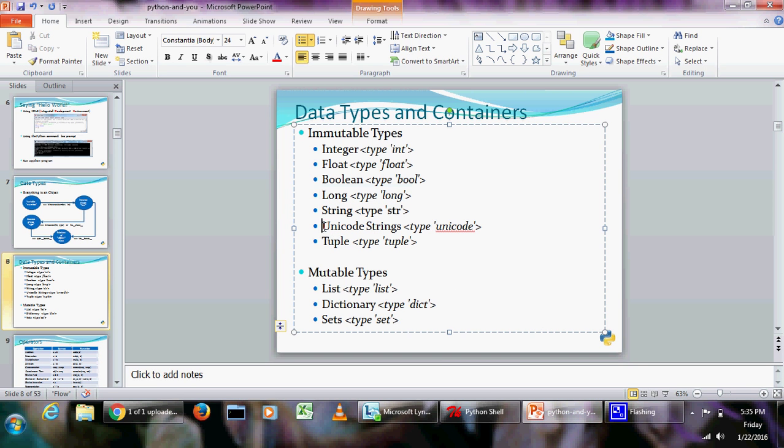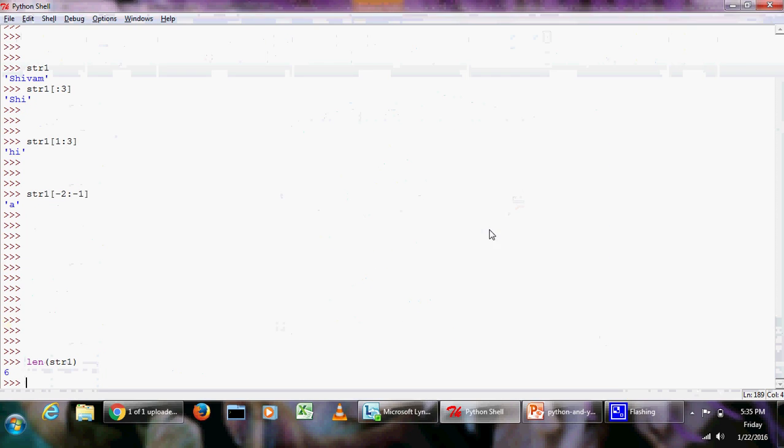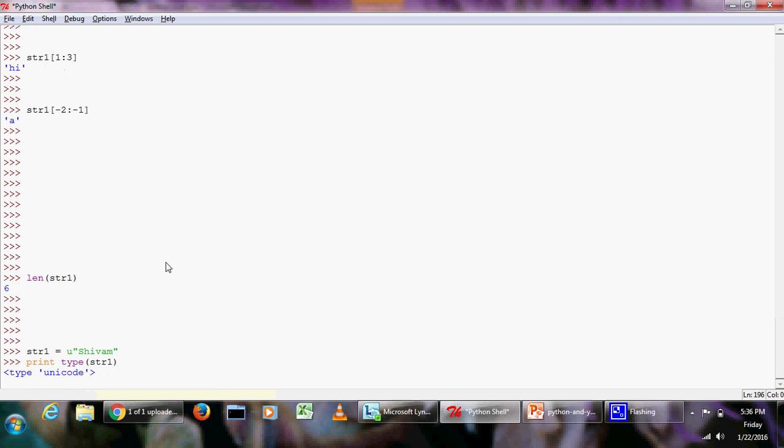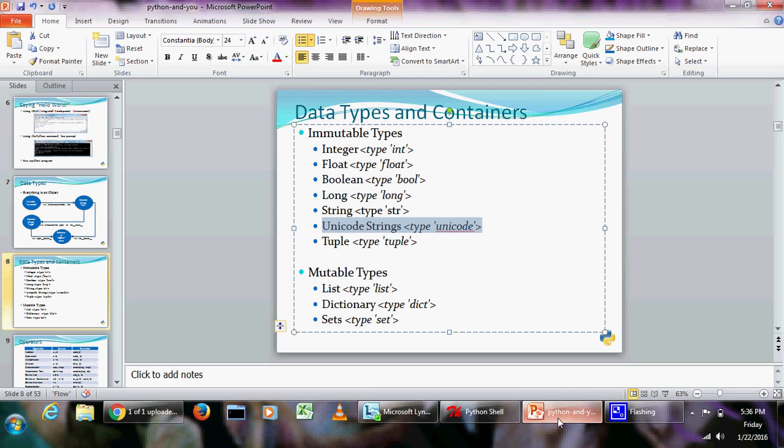Okay, now move to the Unicode string. I will just show you the basics, nothing else. A Unicode string is basically used when you have to use multiple languages, or a language that can't fit into a 1 byte character set, not in the 256. To declare it, you need to use the u and then the string. If you print the type of str1, it will show you the Unicode type, because you started with the u. Nothing else.